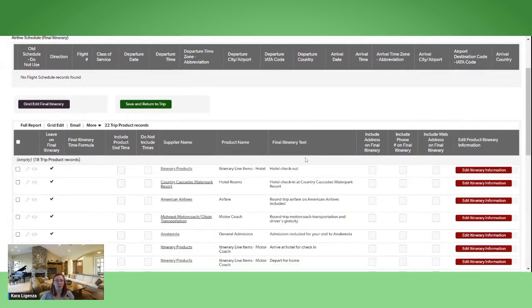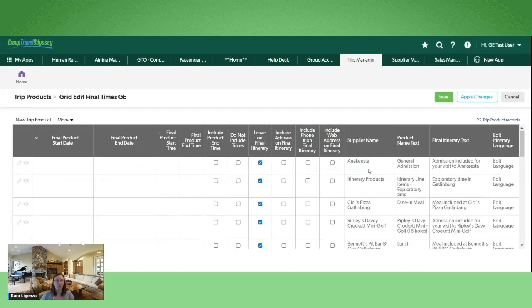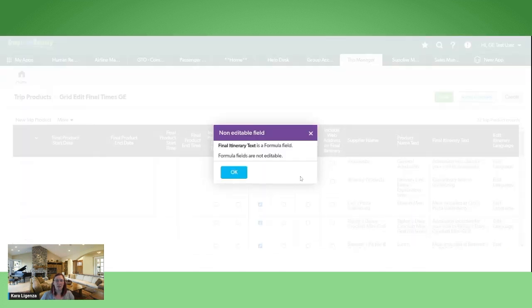You can go in if you'd like and edit your itinerary information, allowing things to be included or not included on your trip. You can also grid edit your final itinerary if needed. This allows you to go in, if you double click in these boxes.